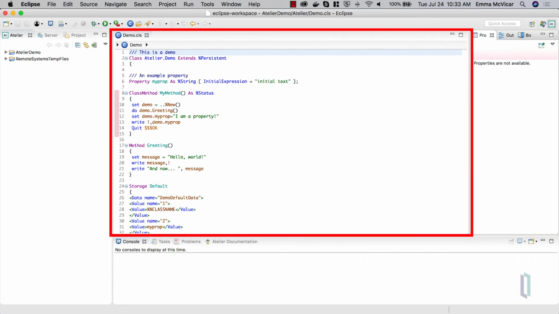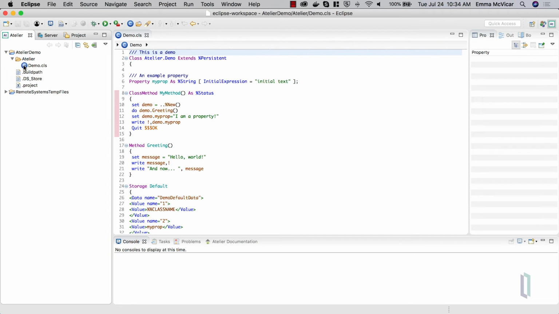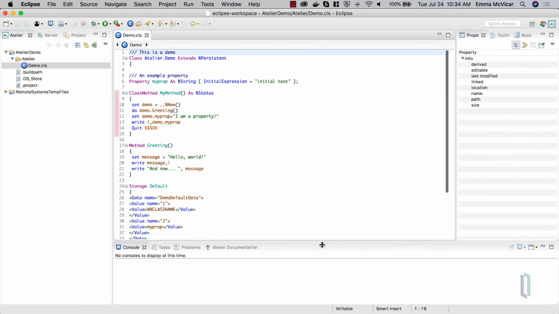An editor is also a visual component within the workbench. It is typically used to edit or browse a resource. You can launch an editor by clicking on a resource in a view. Note that you can resize editors in the same way you resized views.